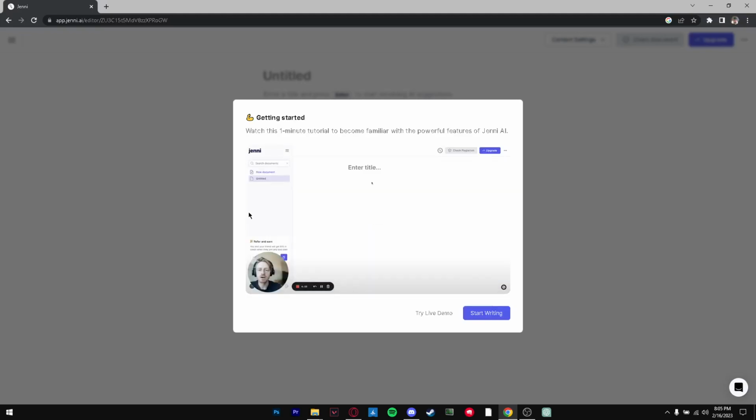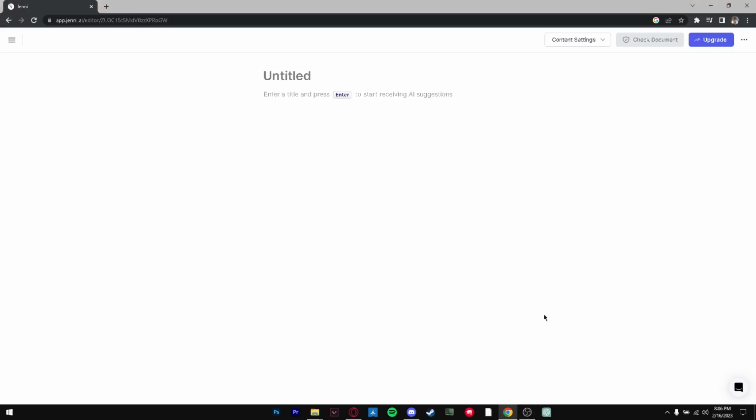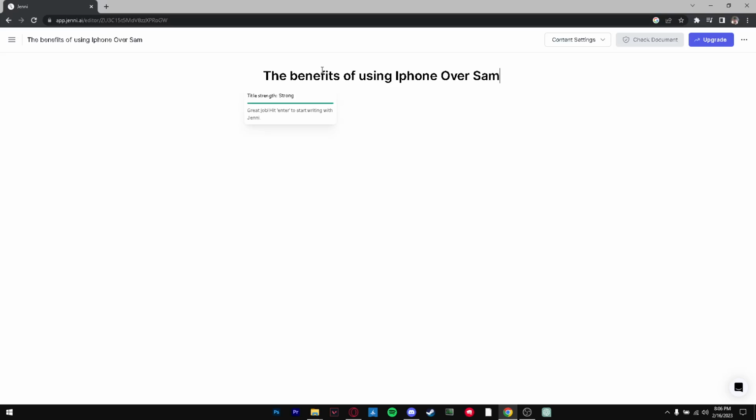And here it shows a tutorial on how to use it. But for me, I'm going to be showing you guys how to use it. That's kind of the point of this video. So we can skip this. So once you're here, you're simply going to choose the title of your document. Let's say, the benefits of using iPhone over Samsung. Next up, hold on, I wrote this wrong, it's iPhone. Next up, you're gonna simply press enter to go down here, and it should start writing.